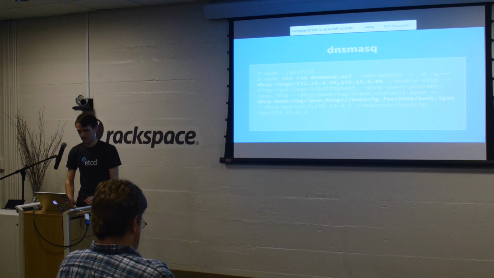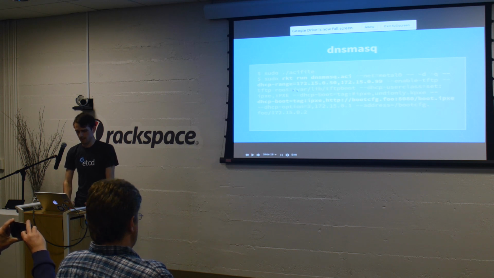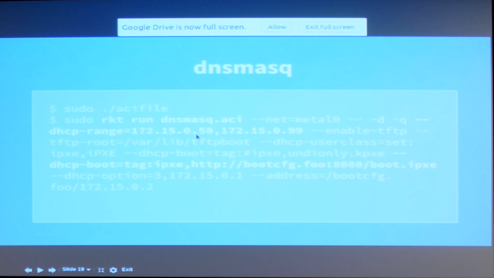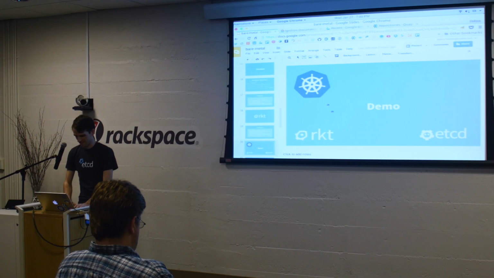Here it is in Rocket. In Rocket, we're going to use CNI to set up a virtual bridge for ourselves. And it's a very similar setup, except it's running an ACI. You specify a DHCP range, a TFTP server, and you point to the config server. So you just need to get to the point of loading HTTP configs and having DHCP point all your machines to our config service. Demo. All right.